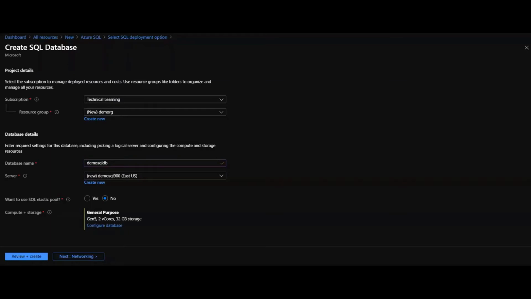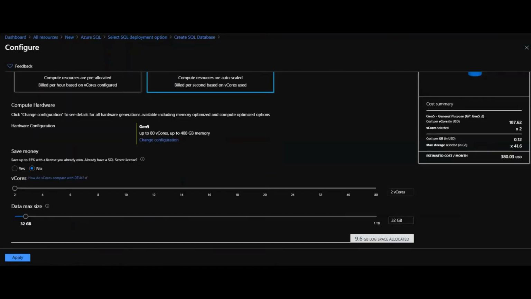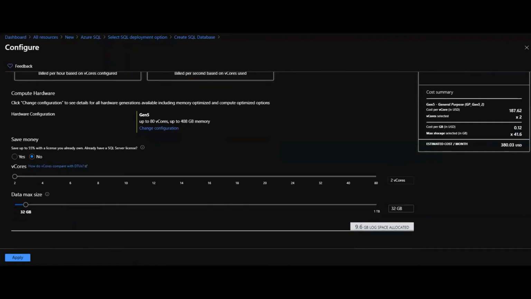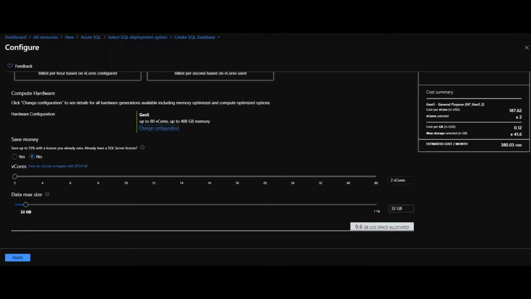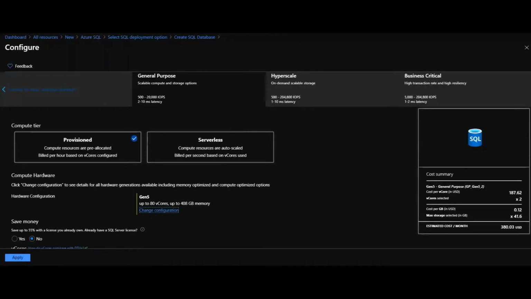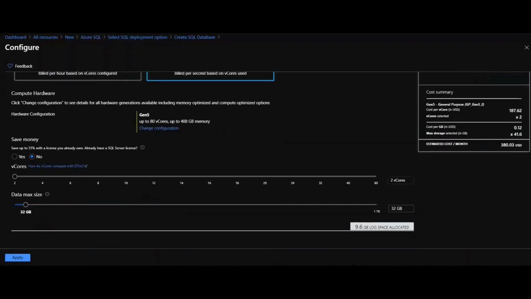In compute and storage configuration, you have the option to select between provisioned and serverless. You also have the option to change the configuration. You have the option to select amongst general purpose, hyperscale or business critical systems. We are using general purpose, keeping a very basic configuration for our demo purposes.